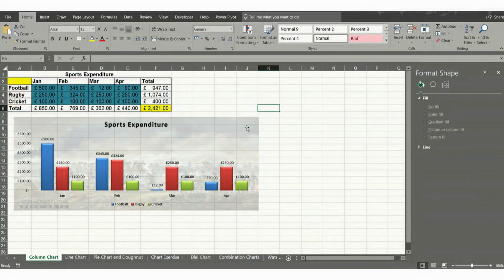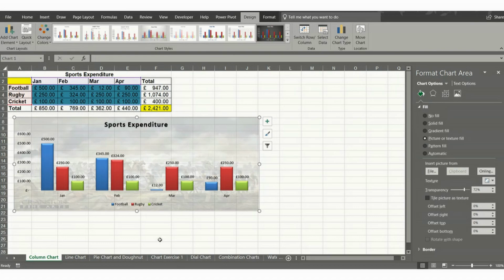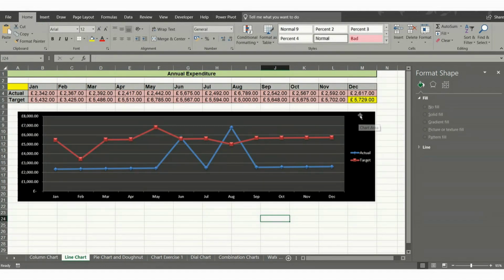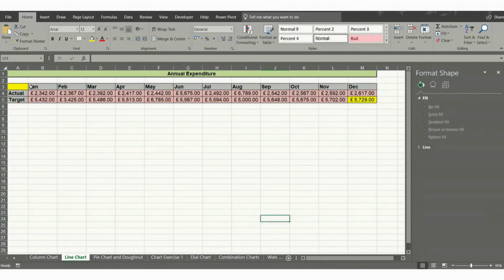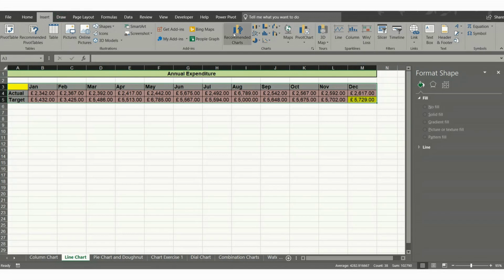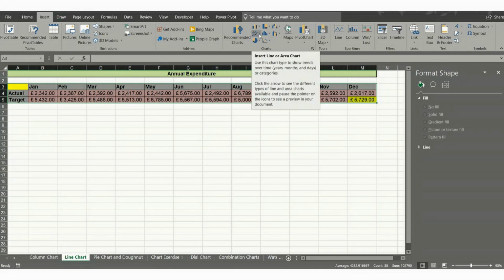Now I'll just need to undo that because I've clicked on one of those options which I didn't want to do. So that's a column chart. Now the next one along is a line chart. Here we have a line chart, which I'm going to click on the edge like I've said before and delete that one off. Now this particular one I need to highlight from the yellow cell to the yellow cell.